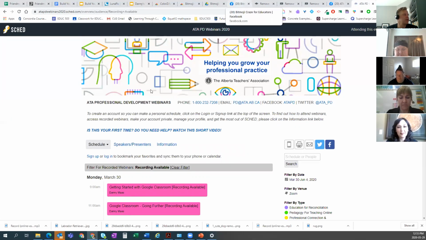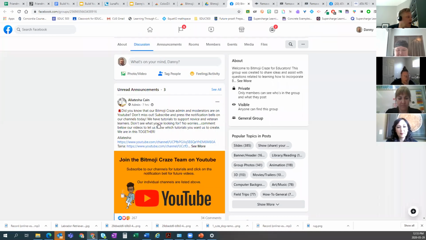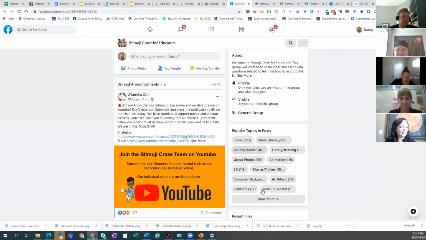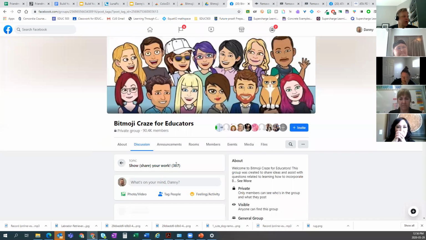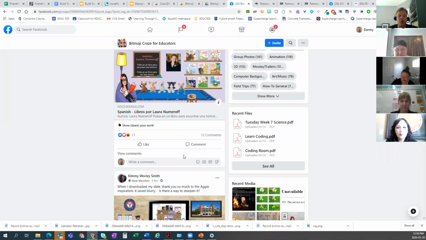You can also search Facebook for Bitmoji Craze for Educators, a private group. Just ask to be invited. It's very easy and doesn't take long. There are 90,000 people in that group, and they have a whole bunch of cool tags in here. Show and share your work is where I got all these samples from. So it is gold. Gold, Jerry.